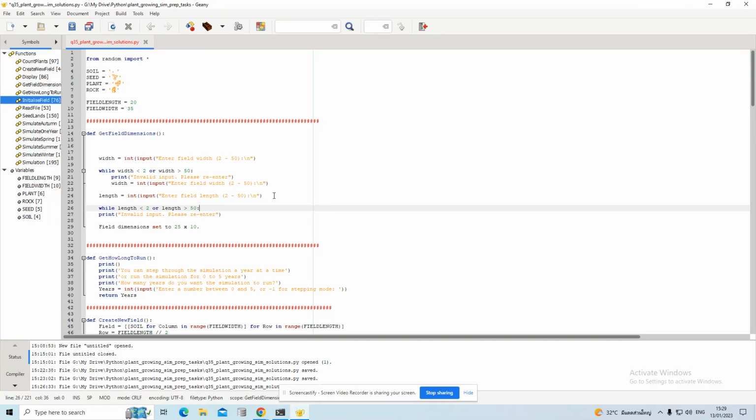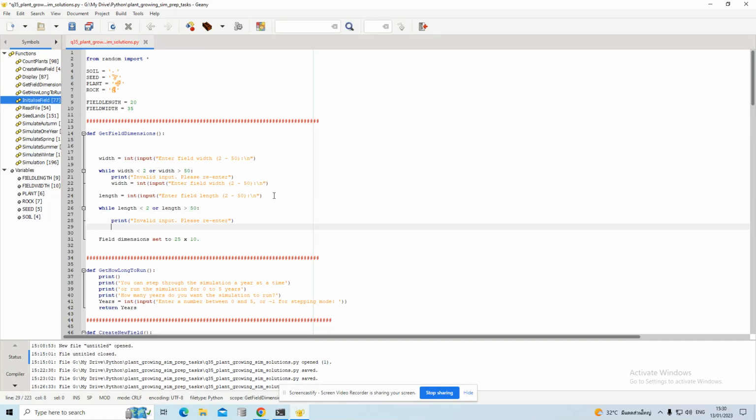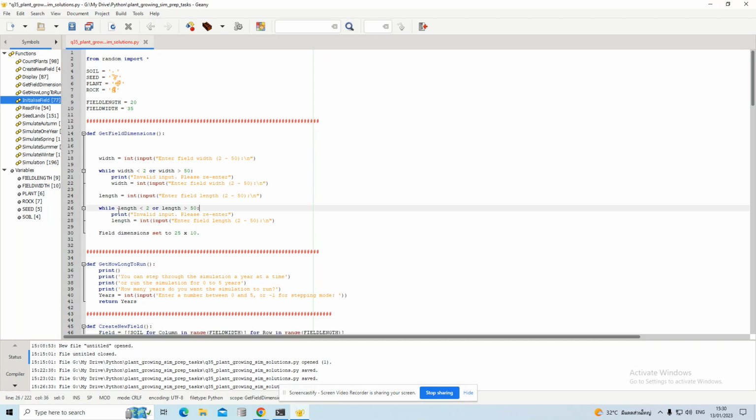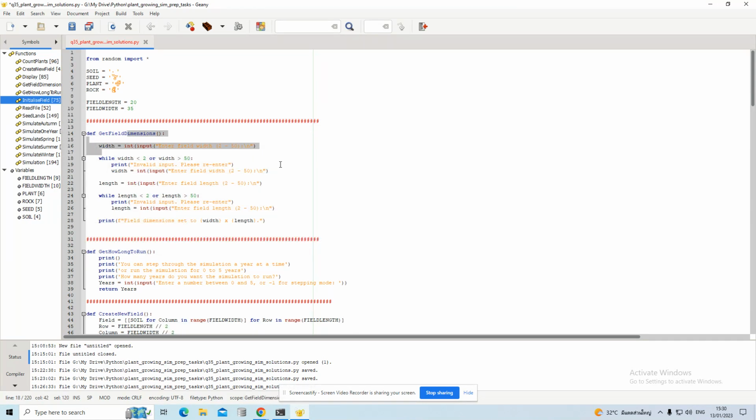So two separate while loops because there are two separate values. Let's repeat until the length is within the range. And then finally, let's use an F string to print the final values decided by the user. So this is the width by the length. So that should be us completing the subroutine, but we're not going to be able to test it just yet because we need to integrate it within the rest of the program.